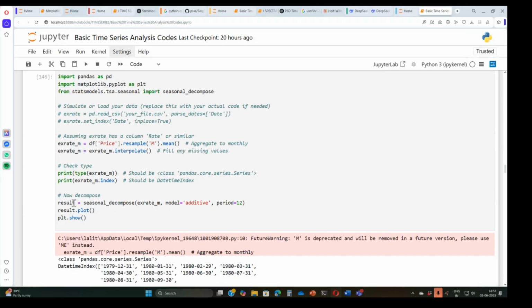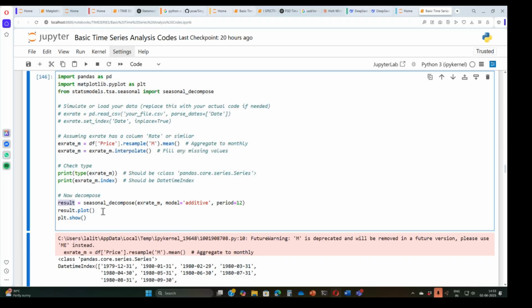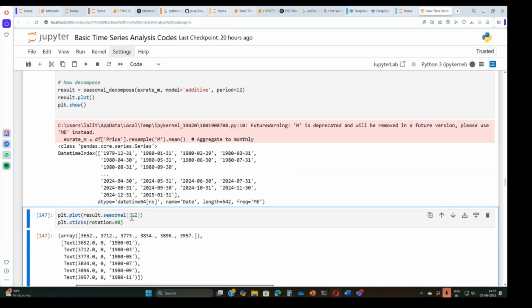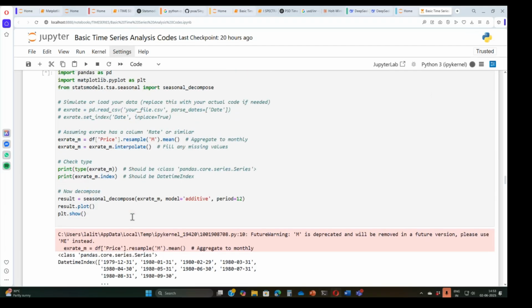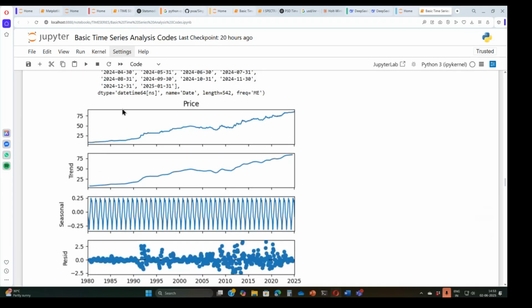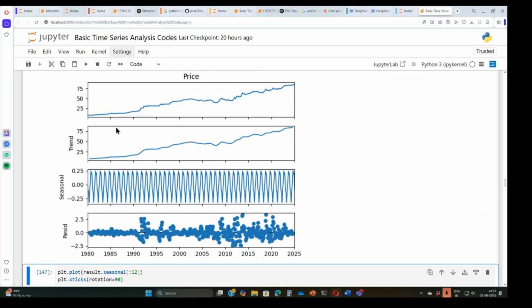Please see, the name of the output is result. Seasonal_decompose, name of the file exchange rate, x rate M, model is equal to additive, period is equal to 12 because it's monthly data. Results is equal to plot. So when I run it, here it comes. All the 4 components, you get in one shot.